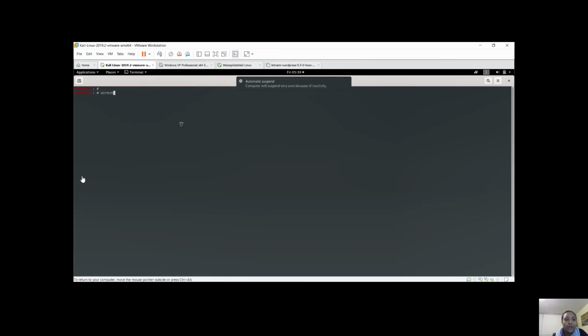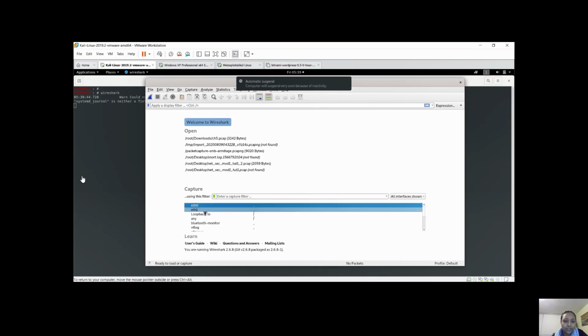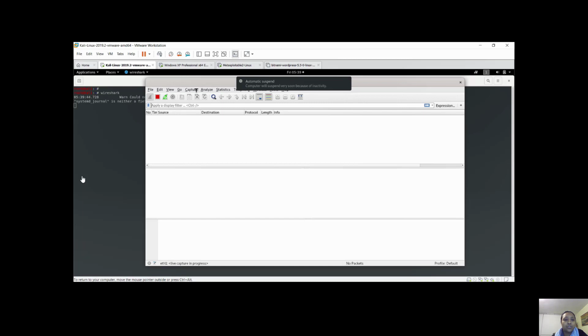Scenario will be to use Wireshark to intercept FTP traffic. So we launch Wireshark, and here we select our interface for the packet sniffing. So in this case it's eth1, and we go to our Windows XP.